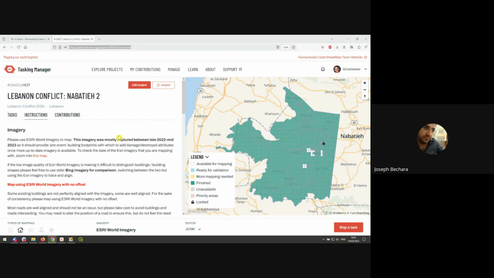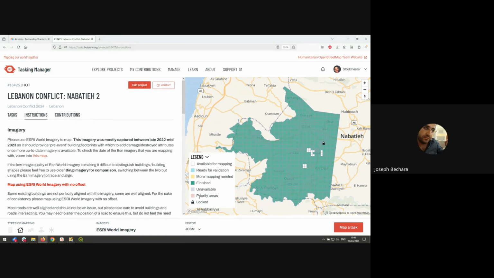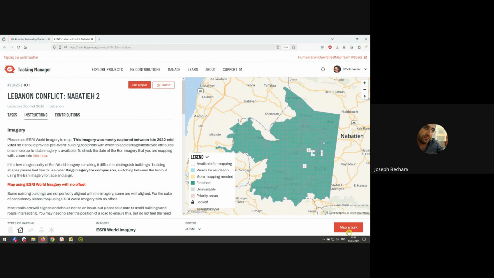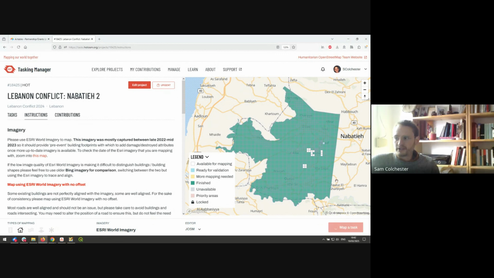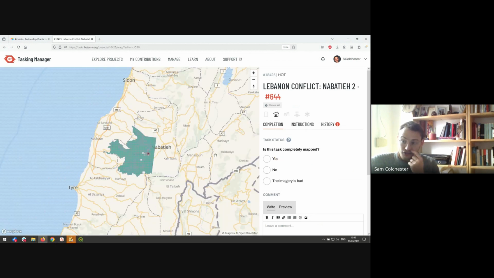I put JOSM. Yes. Great. So choose JOSM from the editor dropdown. And now, as long as you have JOSM open, so as long as JOSM is running, quietly running, if you select map a task, it's going to assign you an available task. It's going to show you where it is on this map. And it's going to show you the task status.